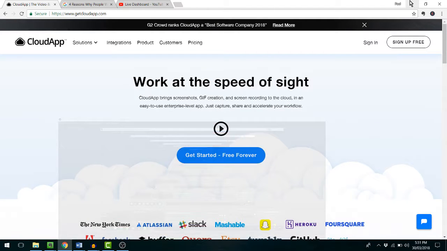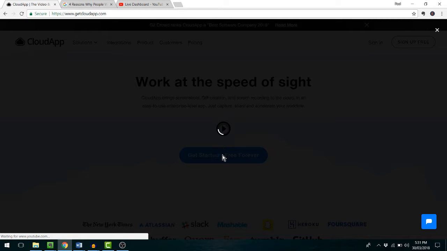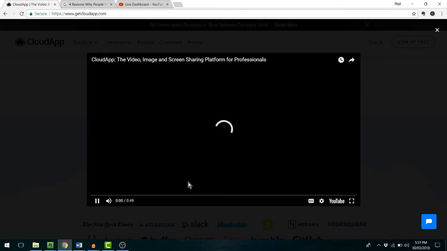Okay, so what you should see on the screen hopefully is the CloudApp website. And what this does is lets you use screenshots, GIFs, screen recordings, and be able to share that with other work colleagues. So I'm not sure if you'll be able to hear the audio on this, but you'll get the idea of why it is that I loved this software so much.